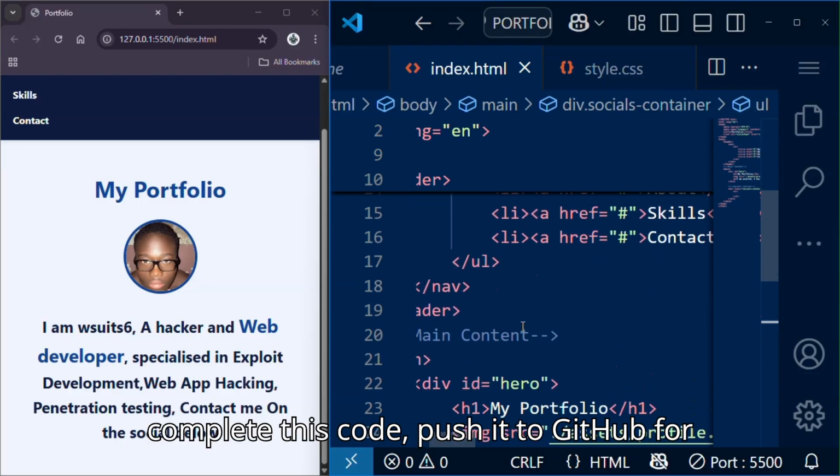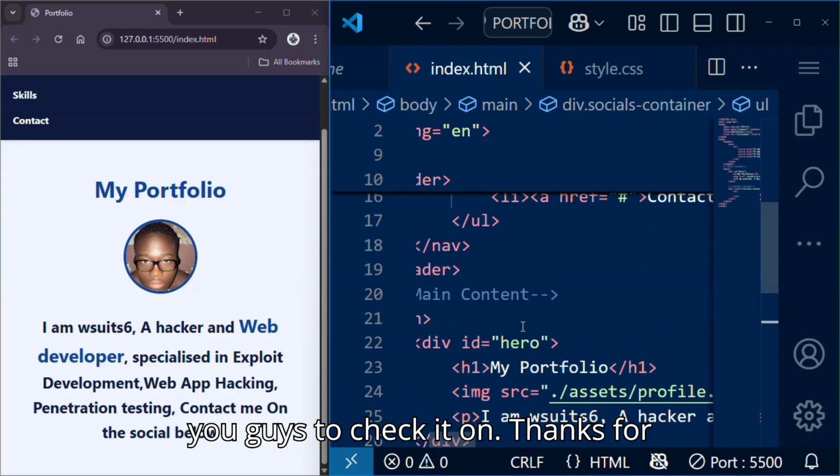I will complete this code and push it to GitHub for you guys to check it out.